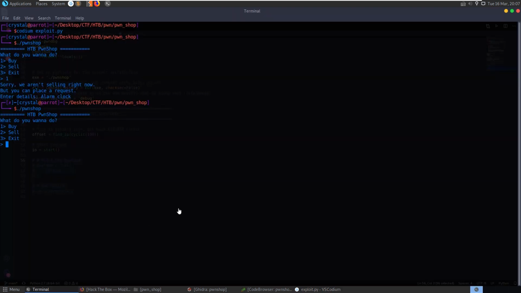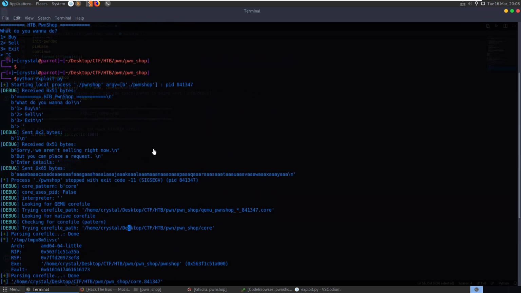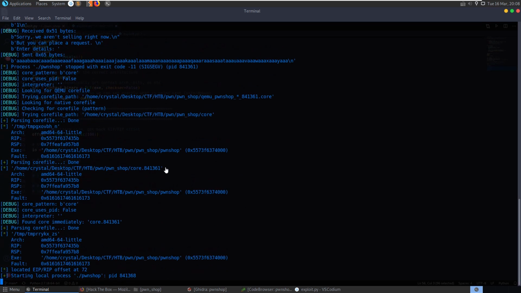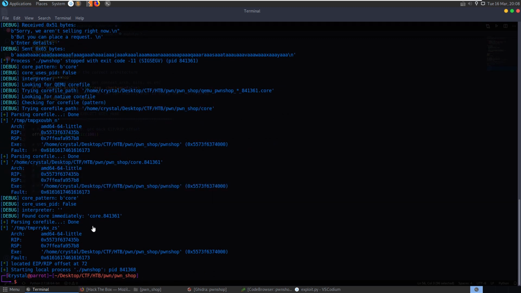And oh, that was the wrong thing to run. Let's run Python exploit, and this runs through. You can see there's quite a lot of stuff going on because of the debugging, but don't worry about that. And it's found us the 72 bytes, so it's located the RIP offset at 72 bytes.